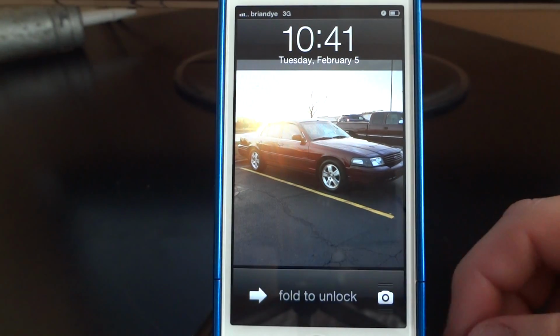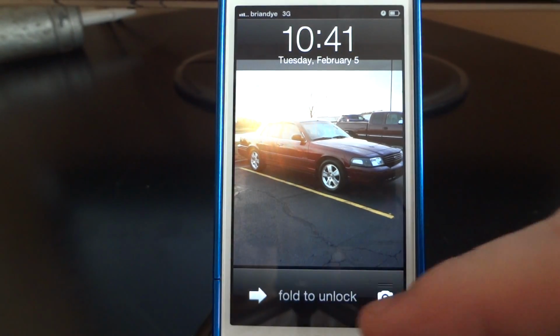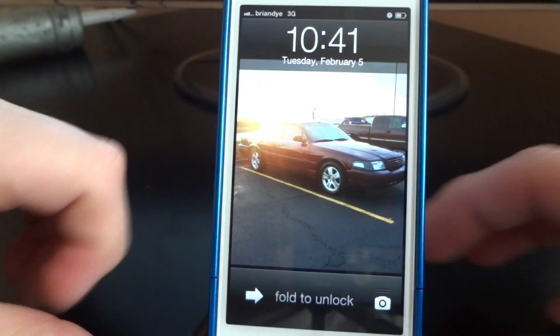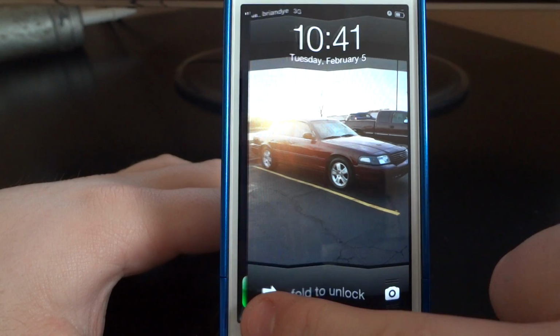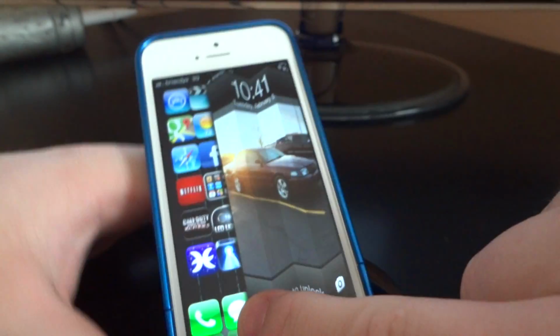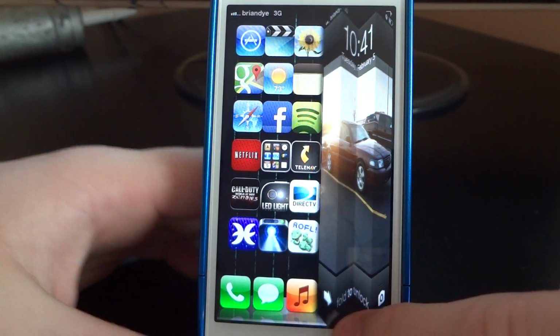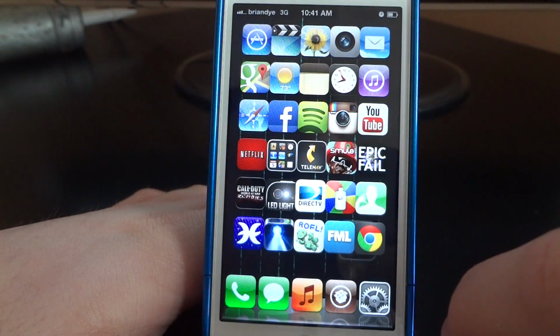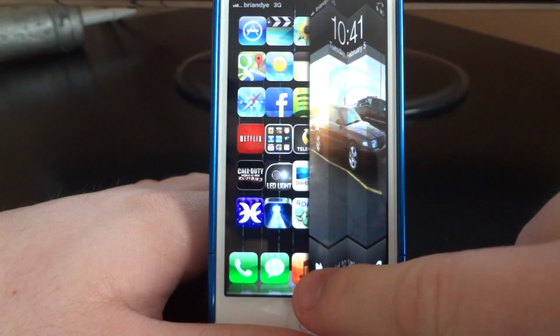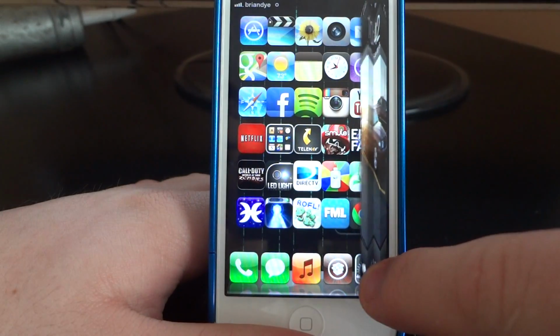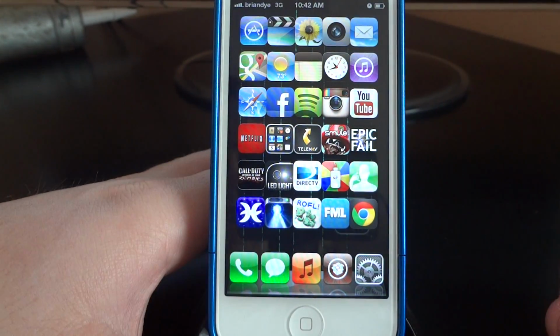I usually do something different, but I just found this one is pretty cool. I like the custom slider and whatnot, but this one's pretty sweet. So you fold, and it just, whoops. It's pretty cool. It gets annoying sometimes, though, because you can go like this to unlock it with this slider, but this one you have to actually pull all the way.